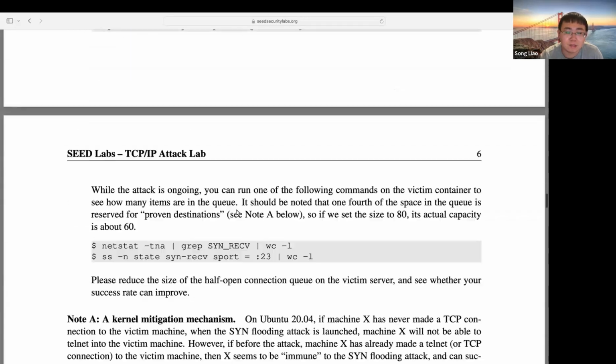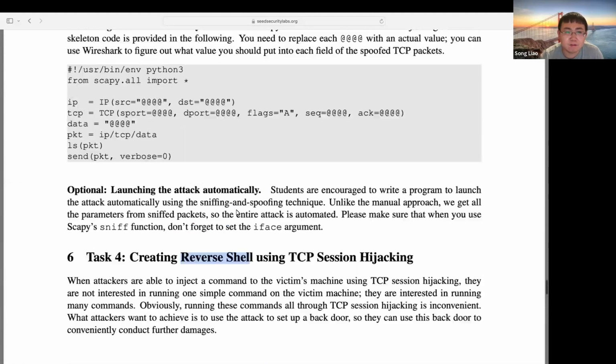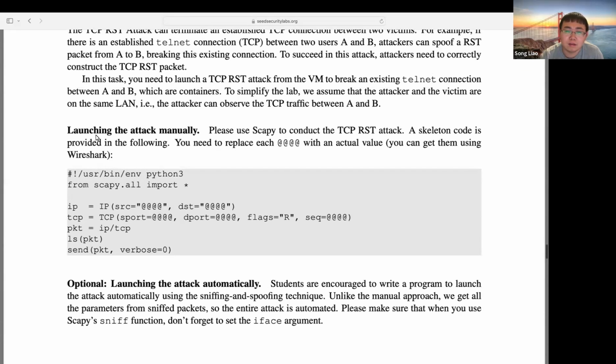And also, as I mentioned, for task 2, launching the attack manually, for this task, it is not mandatory. If you have Wireshark, you can do that. And if you don't have Wireshark, you can just skip it.